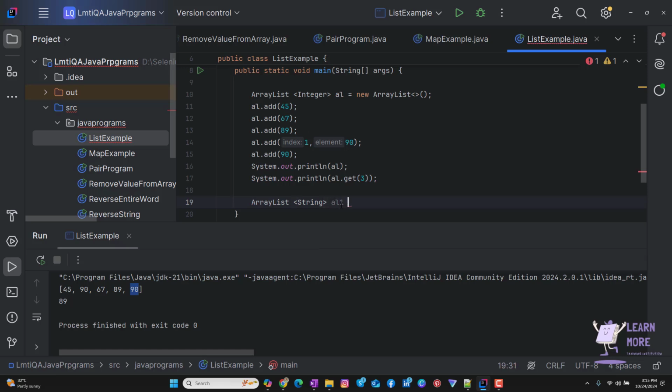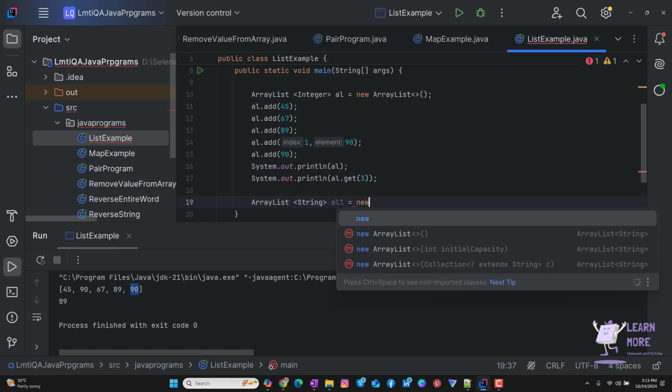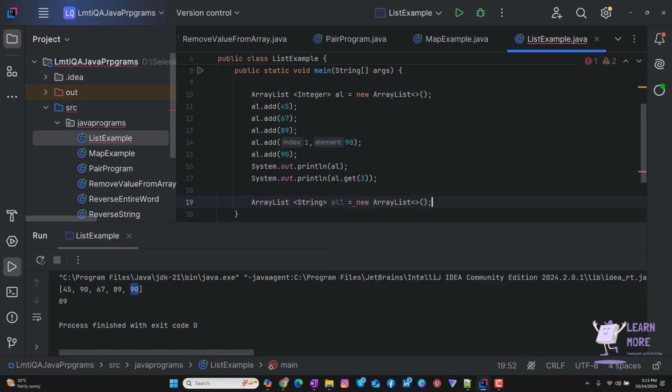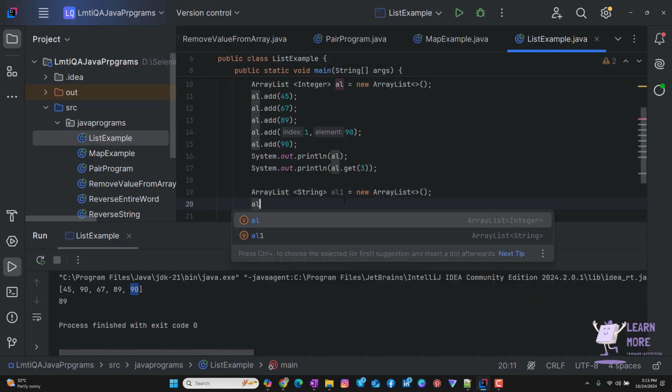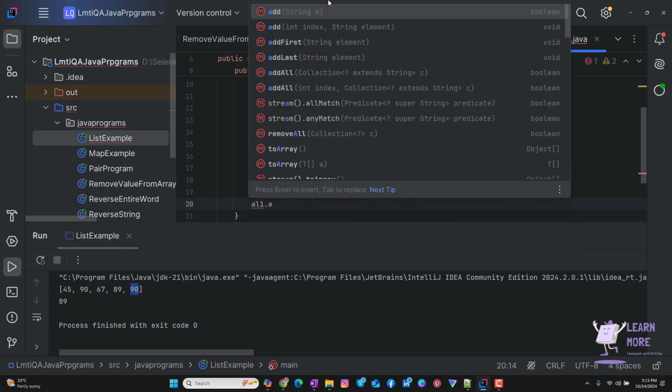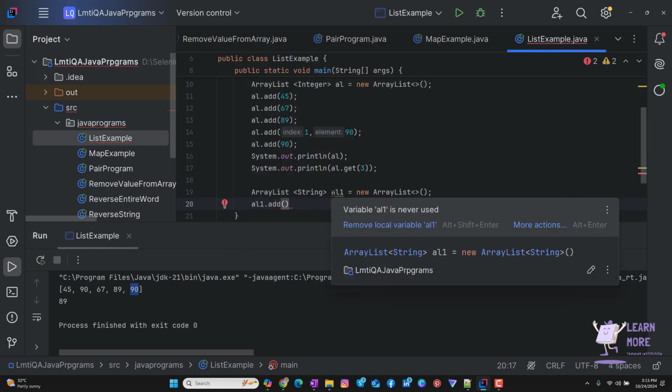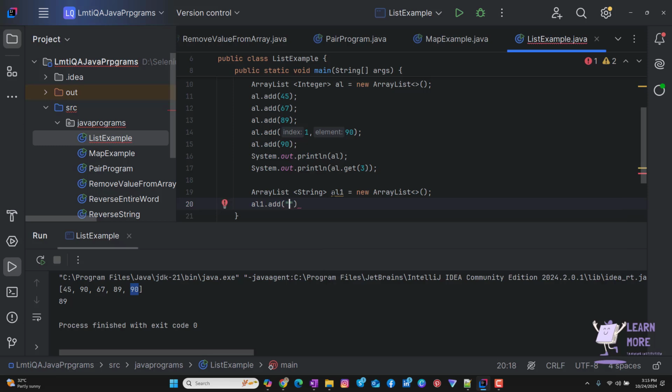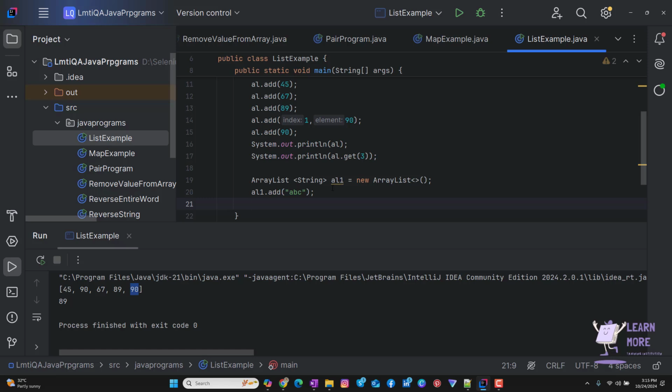Now let me give some variable name equal to new ArrayList. Which means now whenever I say al1.add, I can store only string values. So I can say it is ABC. Likewise, I can keep on adding multiple values.